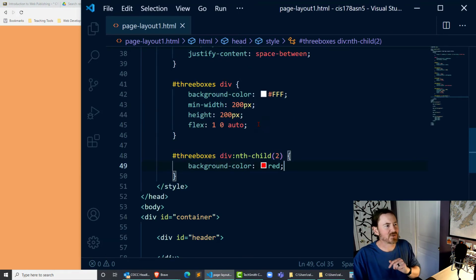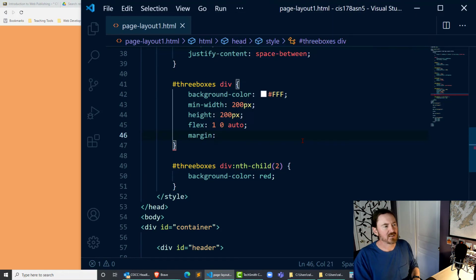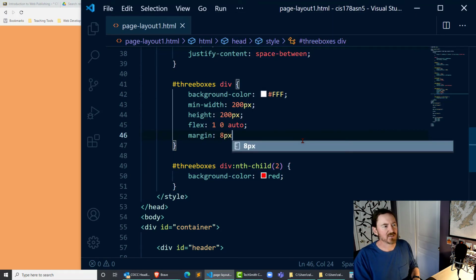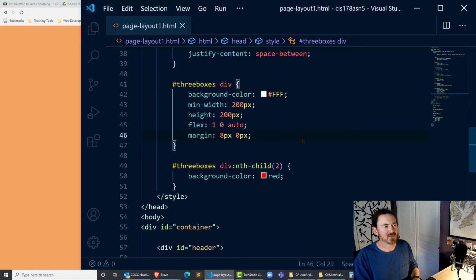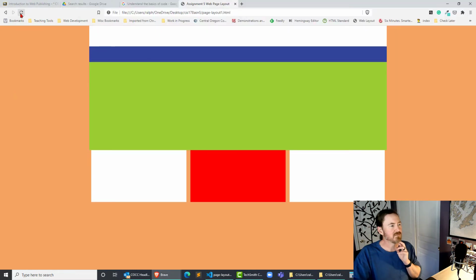So let's see. Before I mess with that, I'm curious about something. I'm going to go up to the other rule that controls all three divs equally, and I'm going to put a margin on here. I'm going to put 8 pixels space 0 pixels. Actually, that's wrong. I'm going to do 0 pixels space 8 pixels. The 0 represents the top and bottom margin. The 8 represents the left and the right. I want to see how it looks with that left and right margin. It's actually looking pretty good. The only problem is it is creating these spaces over on the far left and right. And I was kind of worried about that.